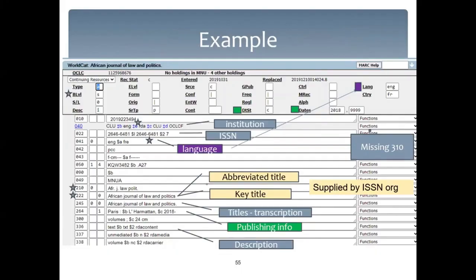So let's look at another example. I'm going to try to go through fields and talk about them, and then we're going to skip back in and actually look at real examples and keep doing that in a tag team. Let's see, we talked about institutions. I think we've talked about ISNs. There's an example language again, PCC. There's our call number. Notice no date on that call number. There's our 210 and 222s, our abbreviated title and key title, those are by the ISSN organization.